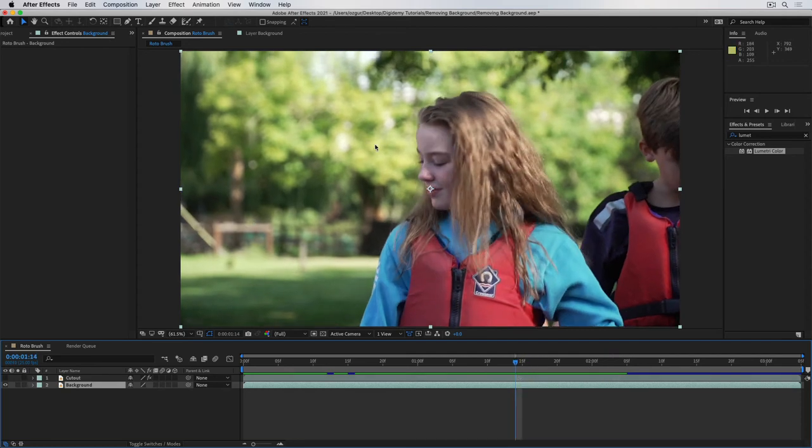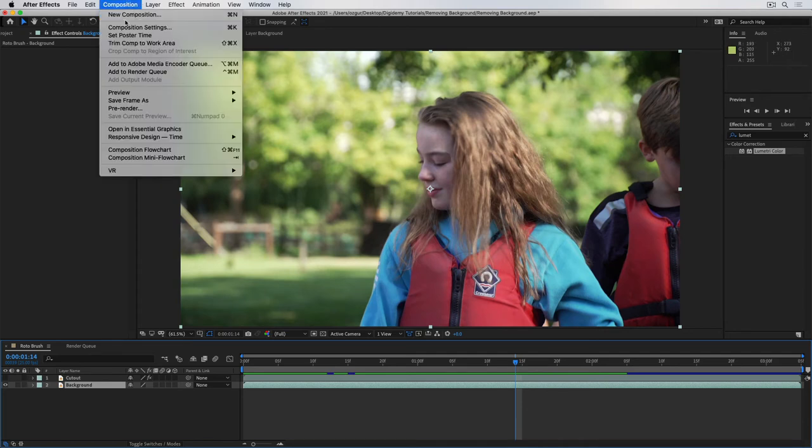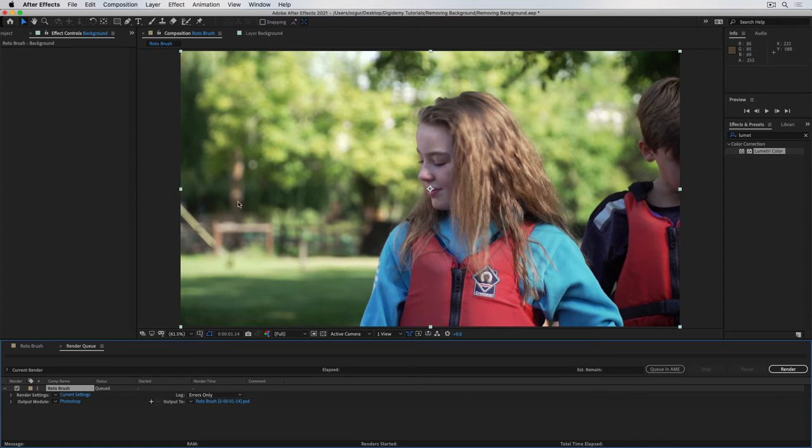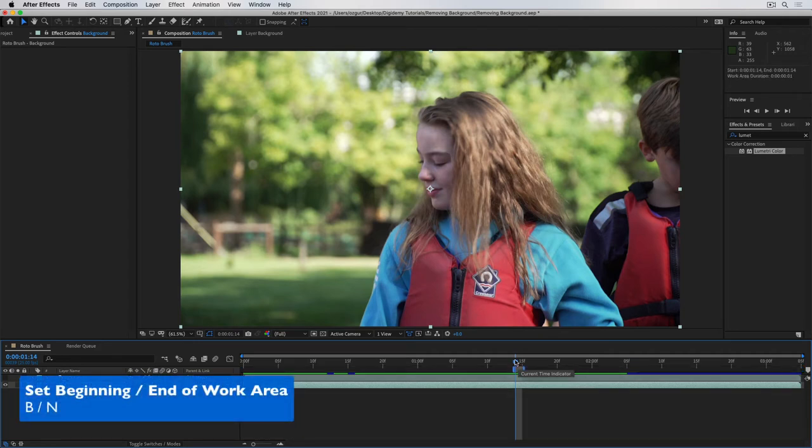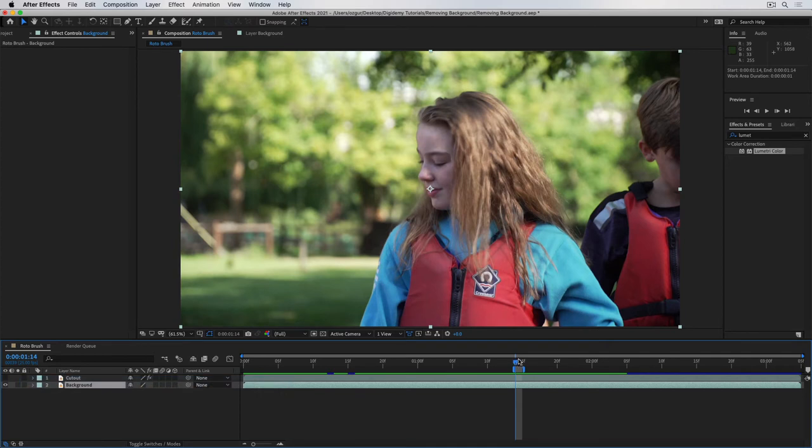So now I'll take this from here to Photoshop by going to Composition and then Save Frame As, File. But I forgot to do one thing, actually. So right now, if I was to export this, that would export the entire timeline as individual frames. So I'm going to delete this from here, go back to my timeline, and then set the beginning of the work area bar here, and also the end of the work area bar here as well. So I'm going to press B on the keyboard, followed by N. So B sets the beginning of the work area, N sets the end of the work area, so we now have just one frame that we're going to be exporting.